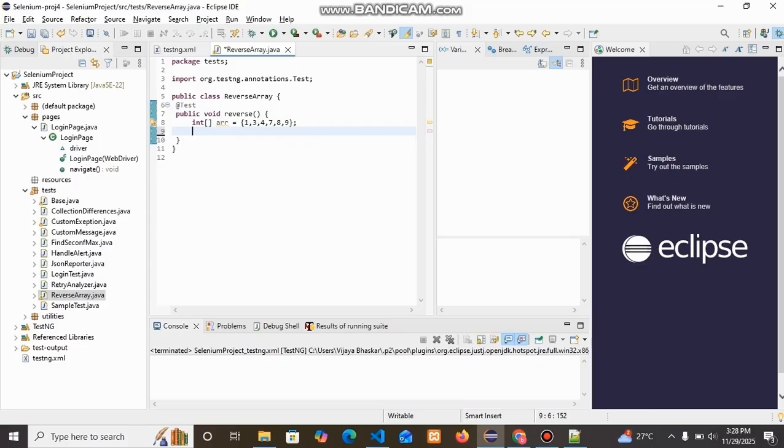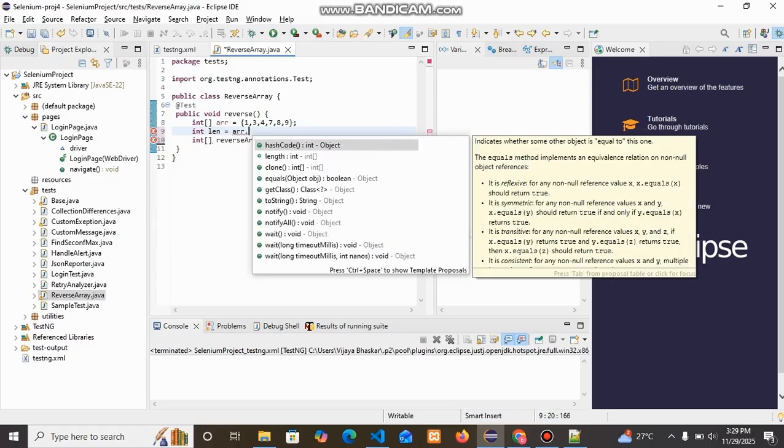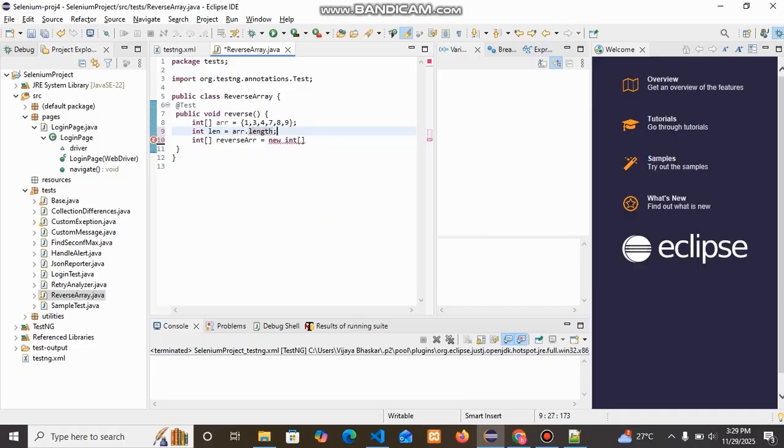I'm going to explain two different ways to reverse the array. In the first way we are going to use another array to reverse the array. For this we need to find the length of the array. I'm going to calculate the length of the array and place it in the reverse array. So we'll define a variable len and using array dot length we are going to count the length of the array.